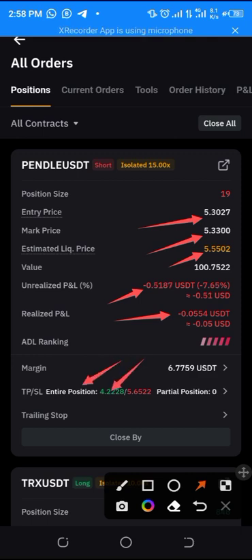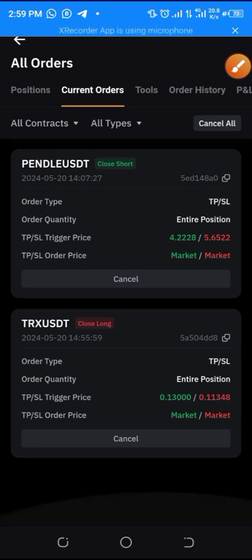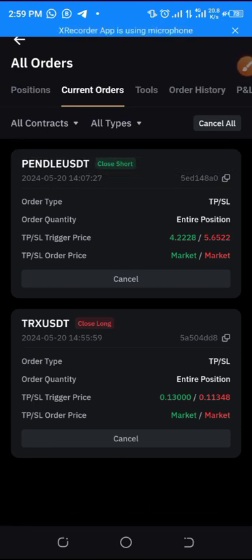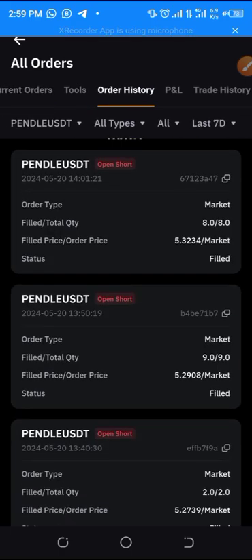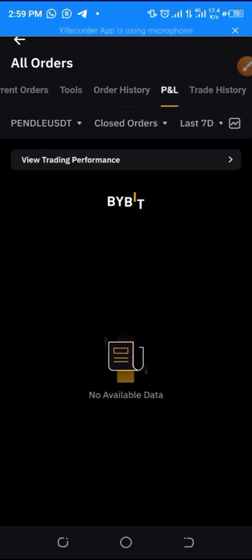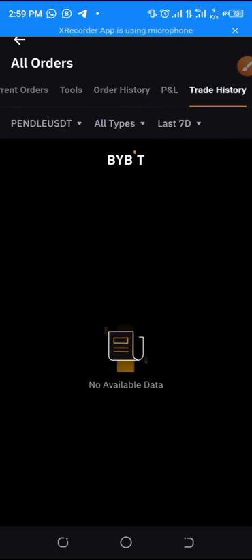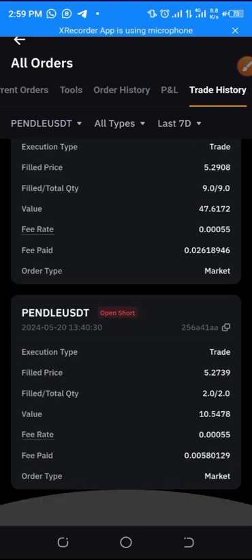Current orders. These are your current orders. It's still the same thing as Pendle and TRX. Please don't make the mistake of pressing cancel. Order history. These are my order history. P and L, I'm not sure. Trade history. So that is it about that. That is all you need to know for now for trading on Bybit.